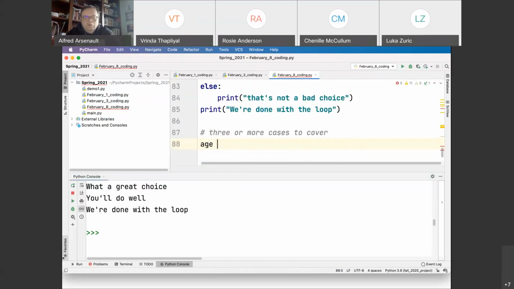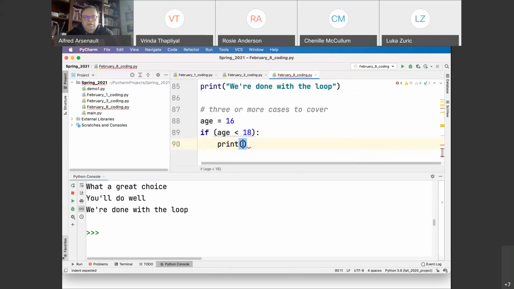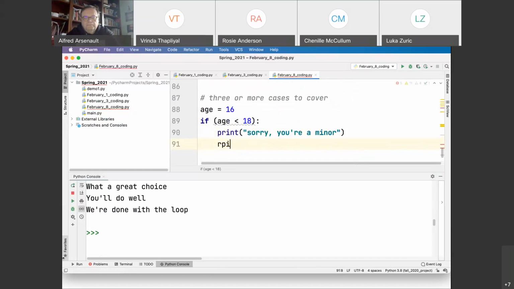Age equals, and we're going to start by just saying arbitrarily 16. Our first condition is if your age is less than 18, colon, print, sorry, you're a minor, print, there are lots of things you can't do. Okay, so that's if you're under 18.